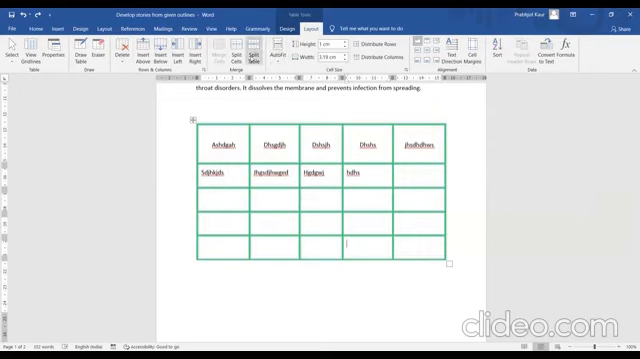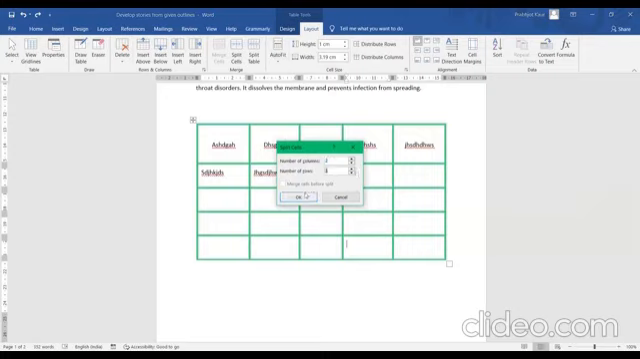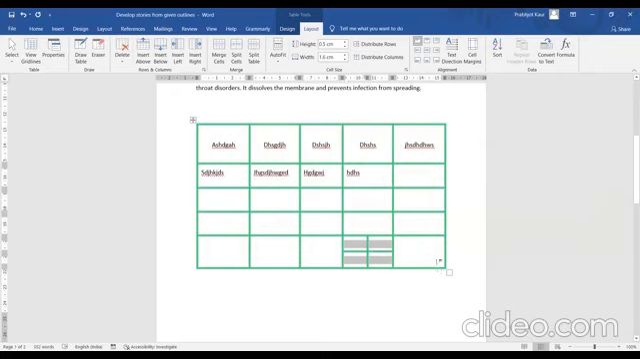Then go to split cell, choose the number of columns and number of rows, and click OK. Your cell is divided into 2 rows and 2 columns, and it's done. Okay.